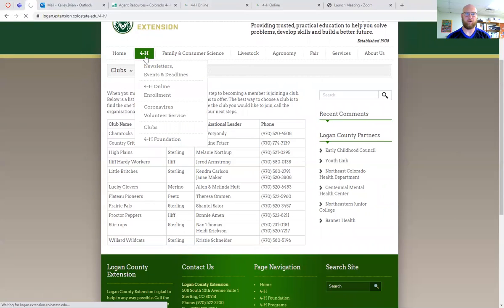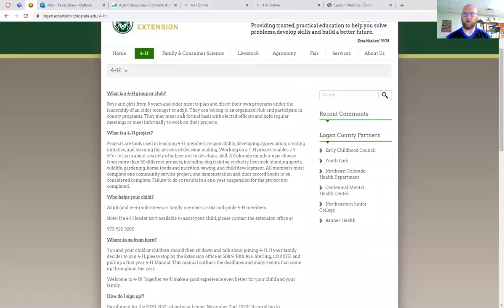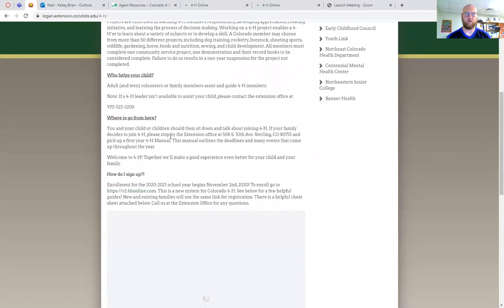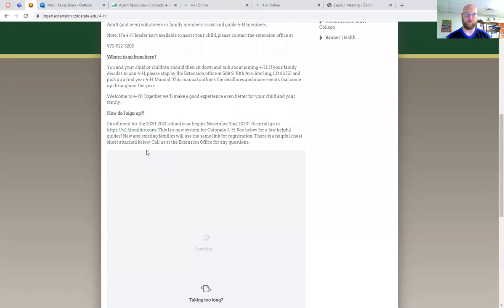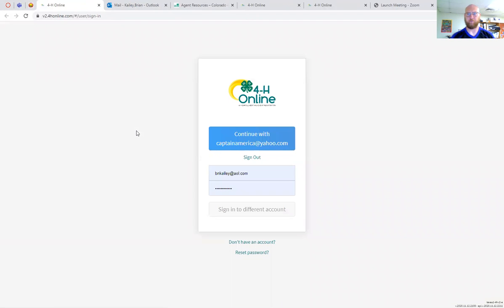Otherwise, if you jump over here to the 4-H main page, again, you'll learn a little bit more about what a club is, what the 4-H projects are, who helps out, and where you go from there. That's what we're mostly talking about today: we're going to the v2.4honline.com. This is our new online system.